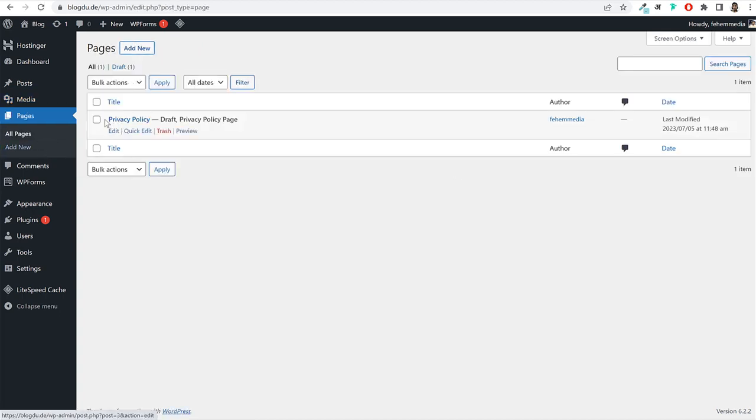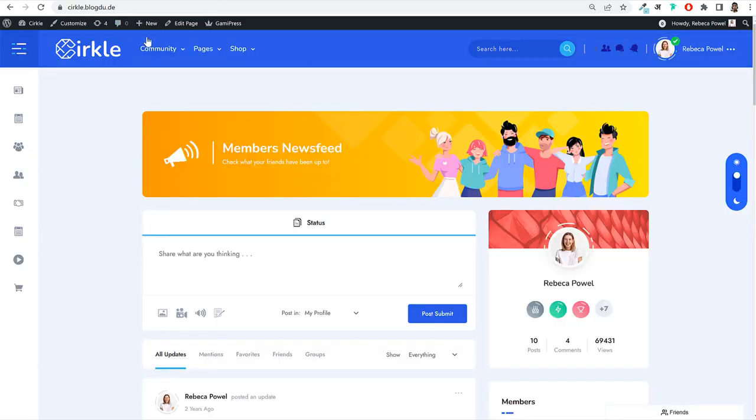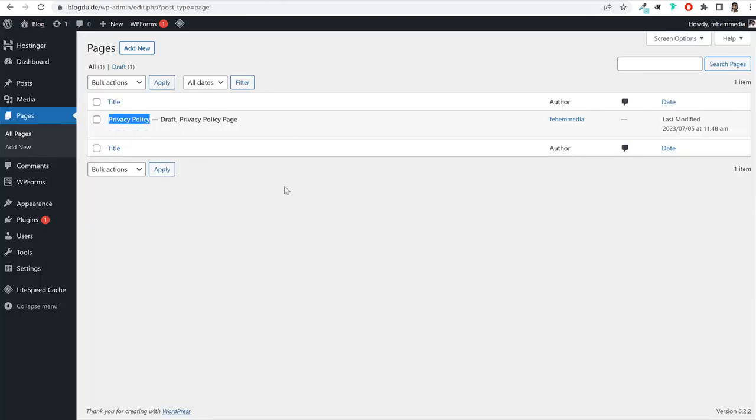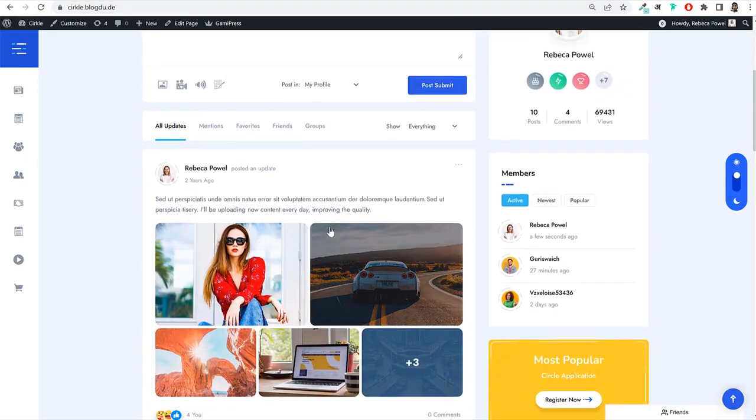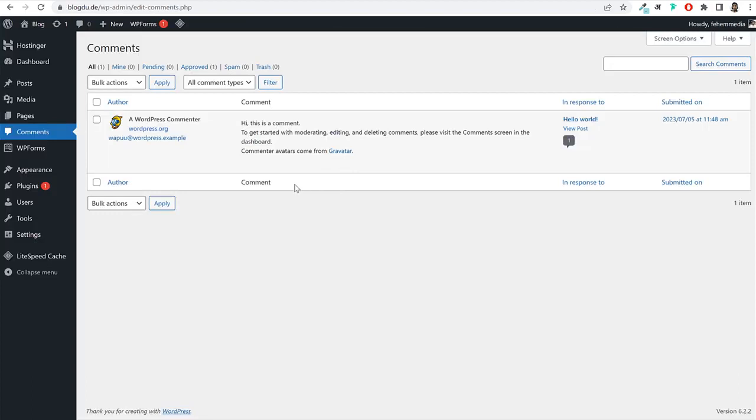Then we have the pages option. By default, you will see only one page is created for you, the privacy policy page. Later on in this video, we'll create a community page, about page, and contact page, all these different pages from this pages place. Then we have the comments option. Whenever a new comment is posted on any blog post or anything, you will see all those comments over here.